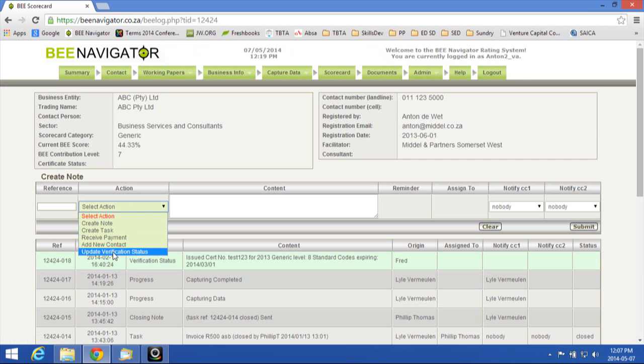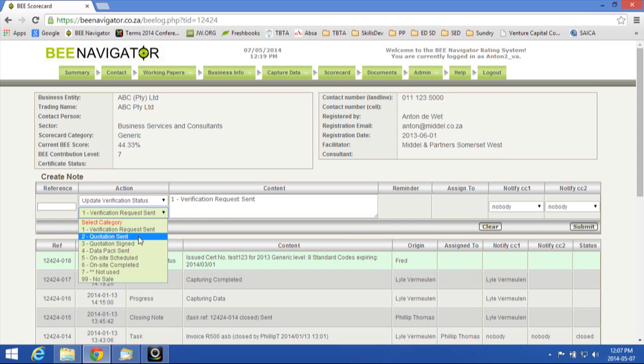Back here. And then very important is update verification status. This is a very handy tool, especially for reporting purposes. Once you've sent maybe a verification request to the client, you can update the status to that. Once you've sent a quotation, you can update that. Quotation signed, data pack sent to client or information that you require from the client, on-site visit scheduled, completed, or if the client doesn't accept your quote, you can even update it to a no sale.